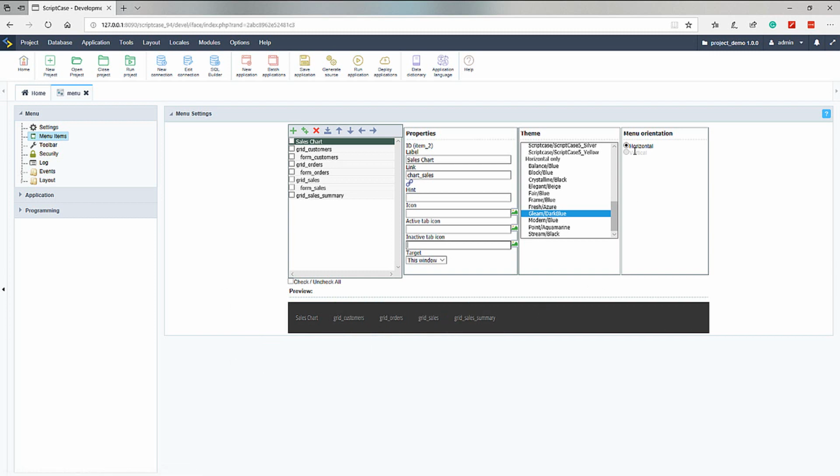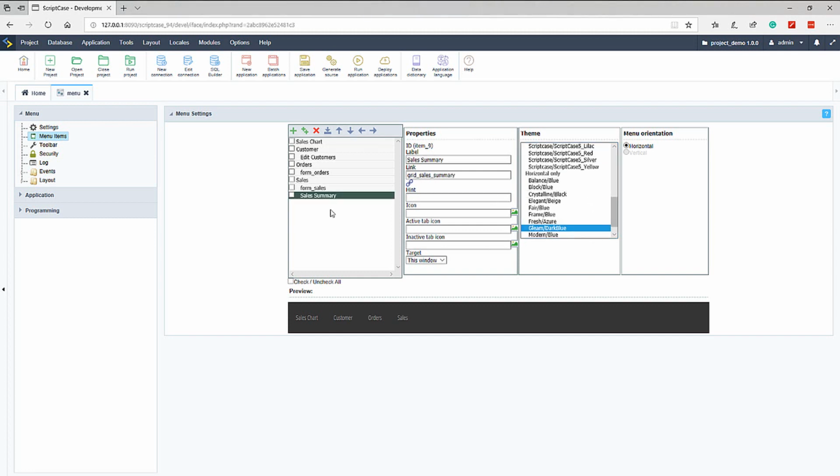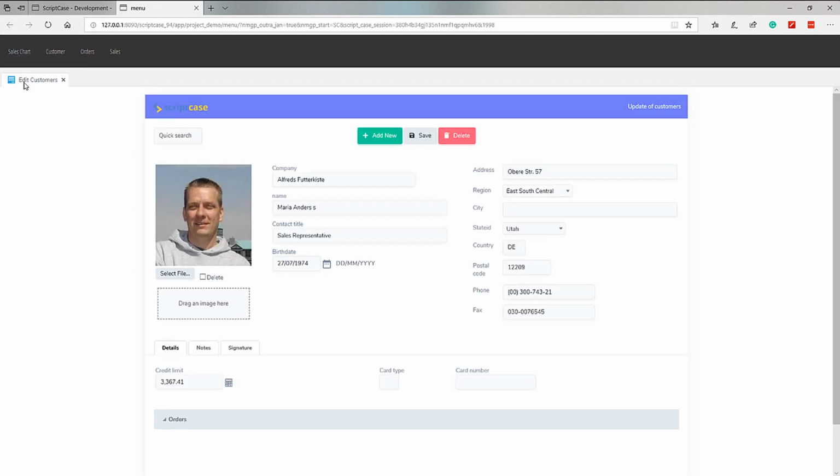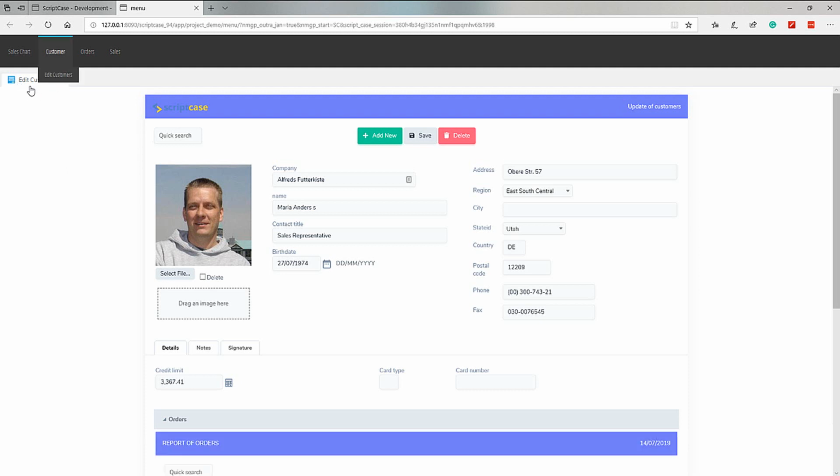So continuing on to the right here, we've already seen that we have the theme and we have the menu orientation. Some menu themes will work on horizontal and vertical, some are only horizontal. So I quickly made some adjustments, changed the names, and basically now if we run our menu application, we'll now have a nice clean menu with no applications available, but of course we can go ahead and select them. And as we see here, the form we have selected to open is now open within a tab.